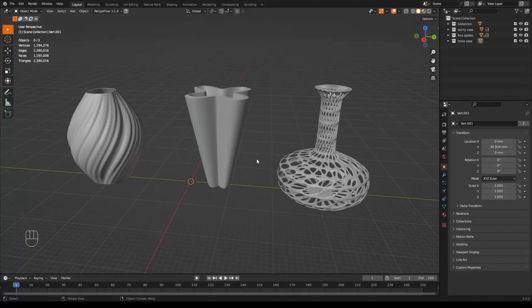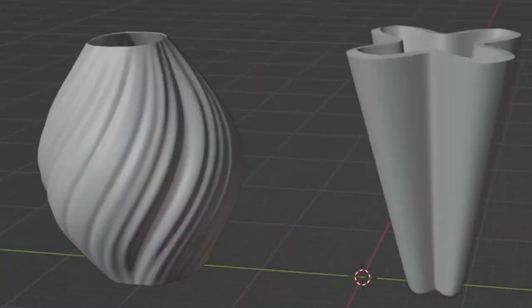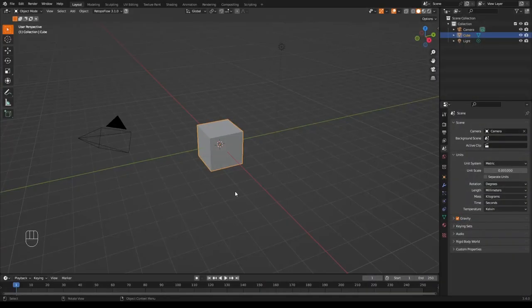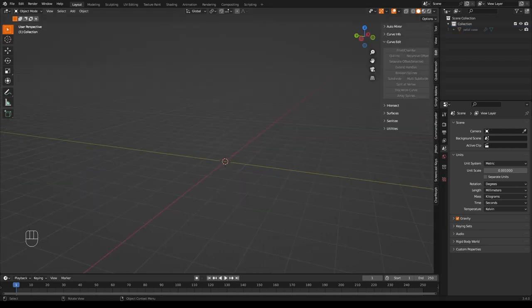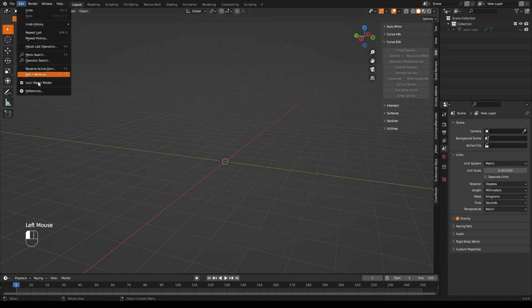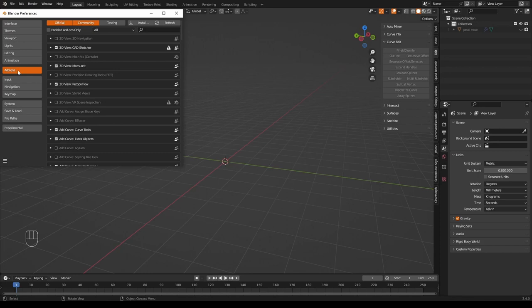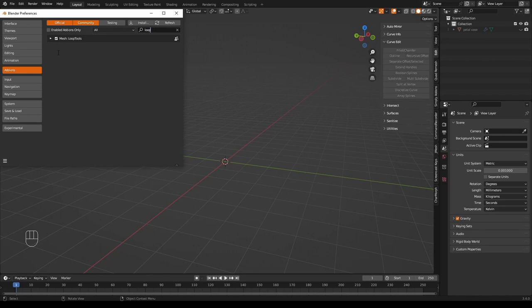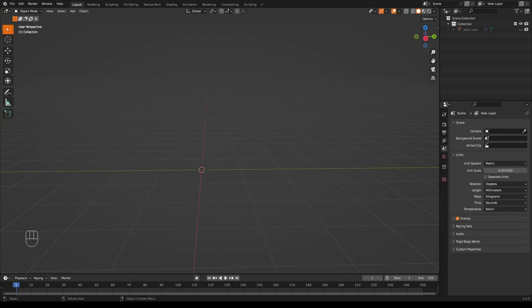And this time we'll look at the swirly sculpted vase. Oh no, here we are again. Let's delete everything. A, X, delete. For this vase, we'll probably want to make sure that loop tools is enabled. Go into edit, into preferences, then into add-ons, and type loop tools over here. Then make sure the little checkbox is checked and you're done. So you can close that window.